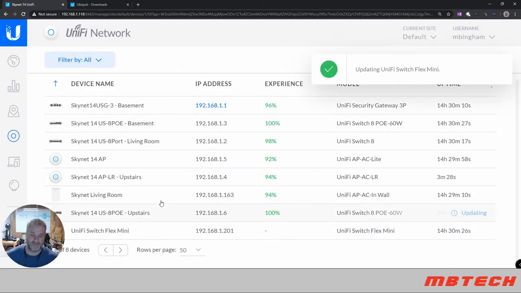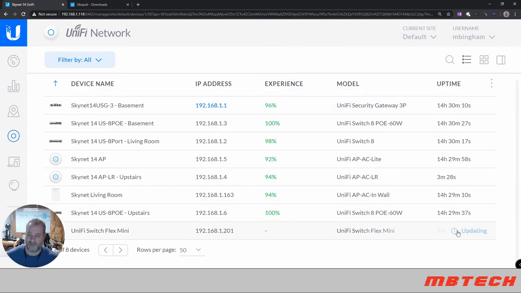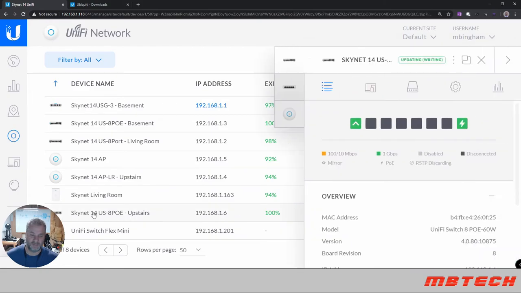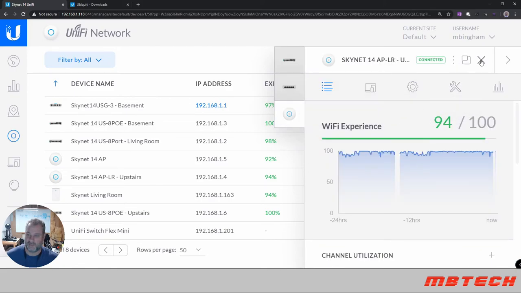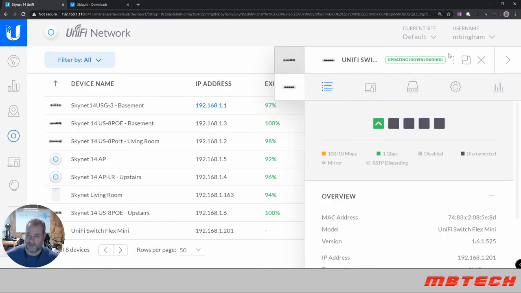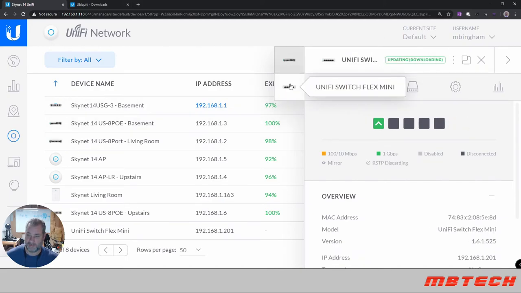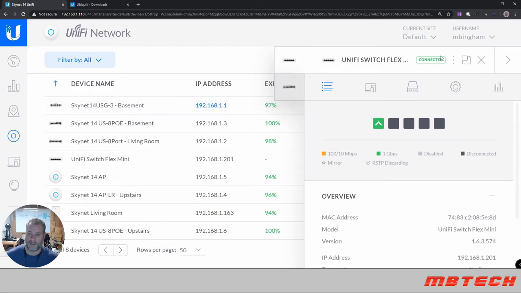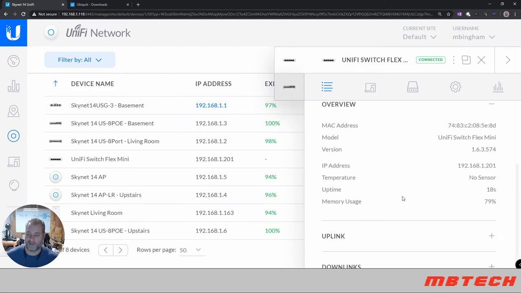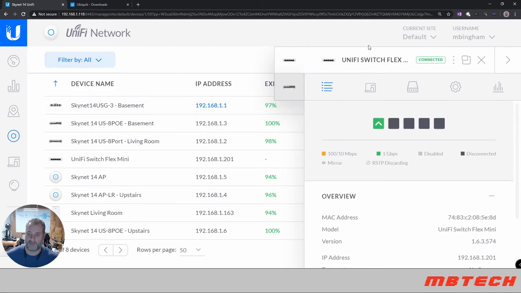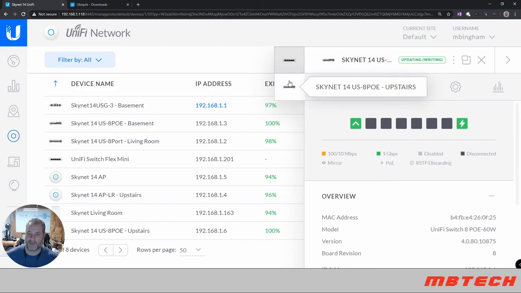So I've got 2 that are being upgraded right now, and as we can see down here, it says updating as well. If we go into them, we can also see where they are. Updating. This one's writing. This one's downloading. Okay, the Mini has already been reconnected, so it's all set to go. It's been updated. The other switch is still going through the writing.